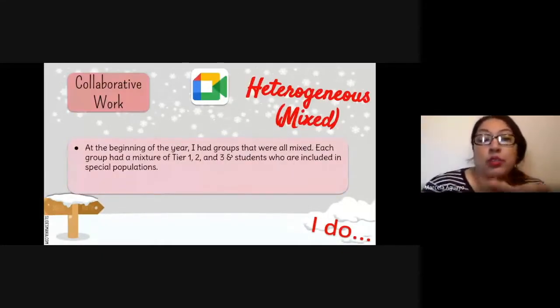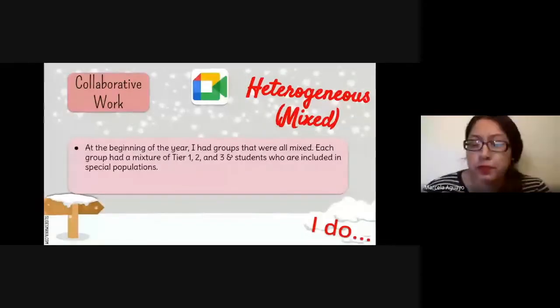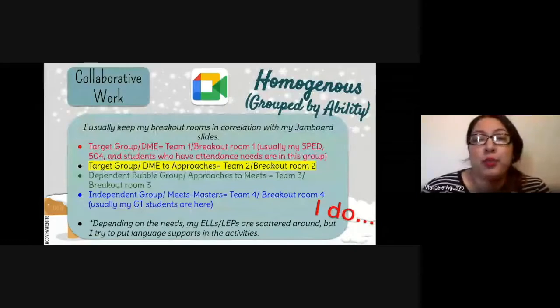Also, collaborative work, you can have them mixed by ability. So at the beginning of the year, I have them mixed that way. My middles and highs could help my lows, and they could grow that way, just like in class. But as the year has progressed, now it's mostly my tier 1s that are working on the answers. So they're now grouped by ability. This is kind of just a chart of how I would group them.